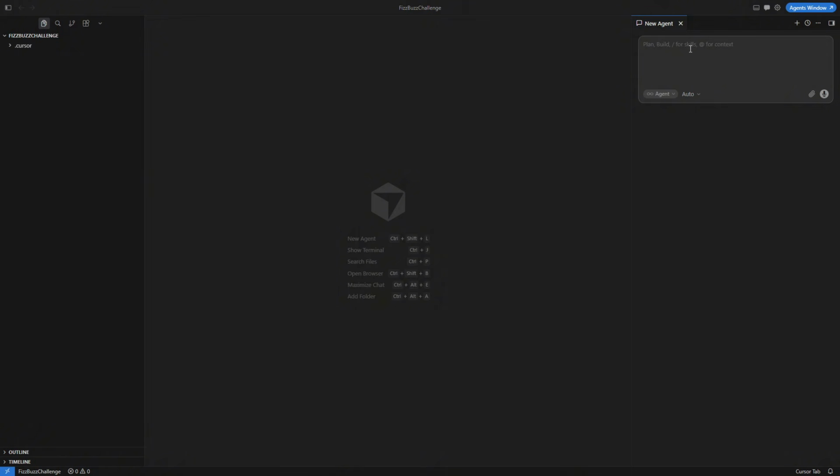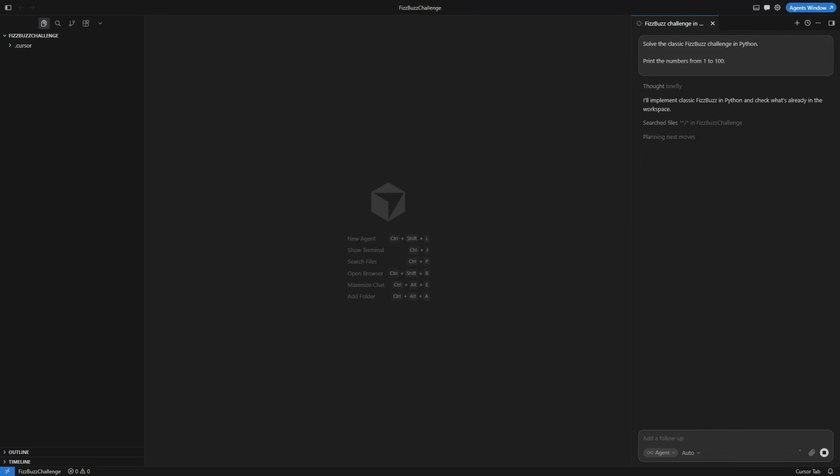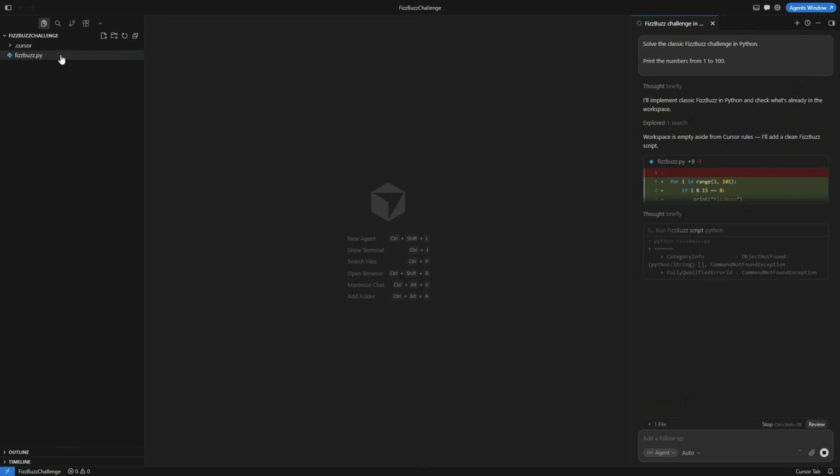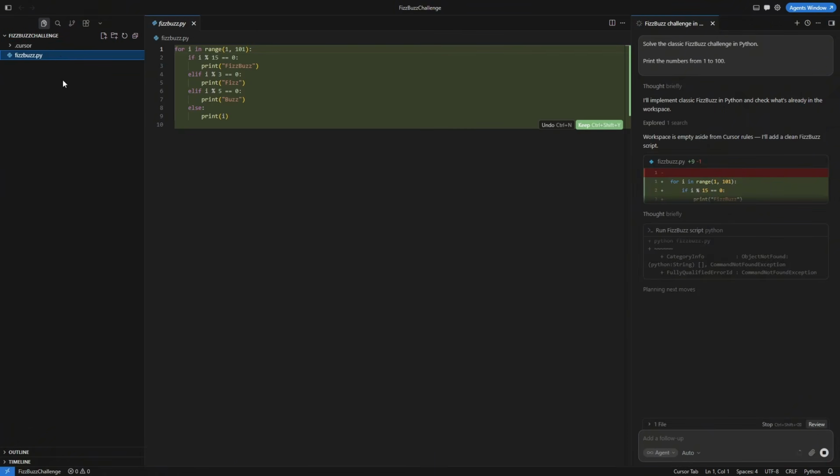Now, we open Cursor and send the challenge. On screen, you can see a clean chat prompt with no starter file and no extra guidance. We simply ask Cursor to solve the FizzBuzz problem in Python and print the results for numbers from 1 to 100. That is all. There are no hints about using the modulo operator, no reminder to check the combined case first, and no implementation details of any kind.